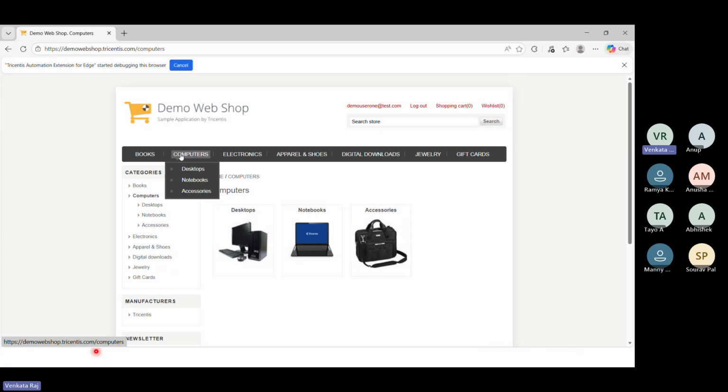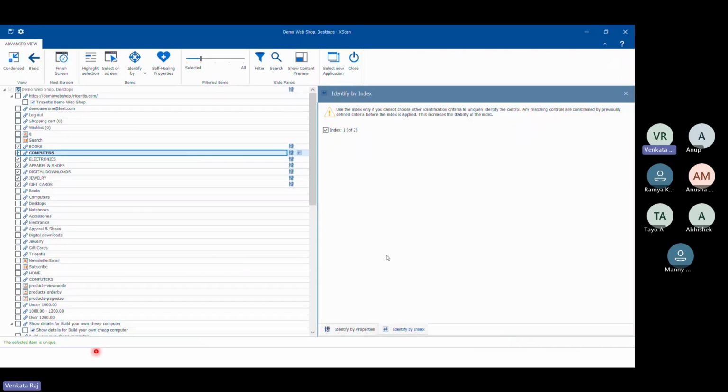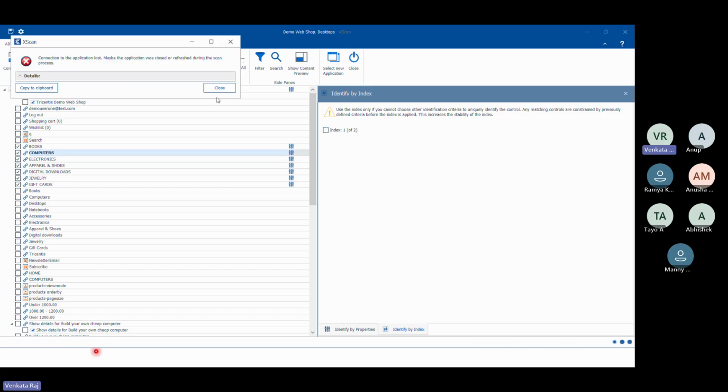So what we are trying to do is scan this menu bar. All the things are unique, but this computer alone is not unique because this web page is developed in a certain way. This will have a conflict here. It is having a duplicate. This computer is sharing the same properties as this computer. Because of that, it is having a duplicate. So we are trying to make it unique by using different kinds of identification properties. First we went to the index, which is nothing but a serial number. And now we are going to anchor.